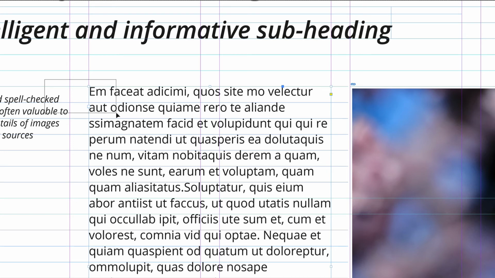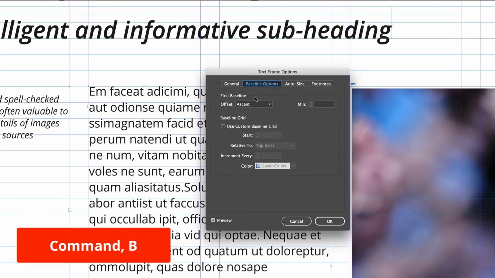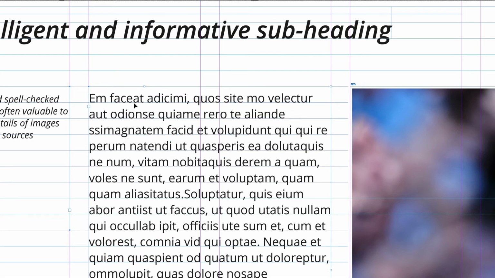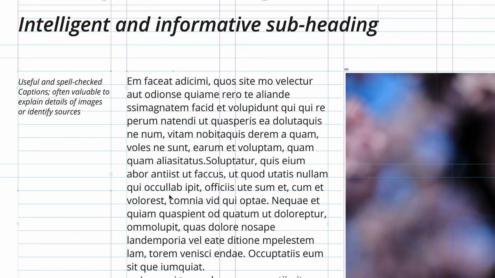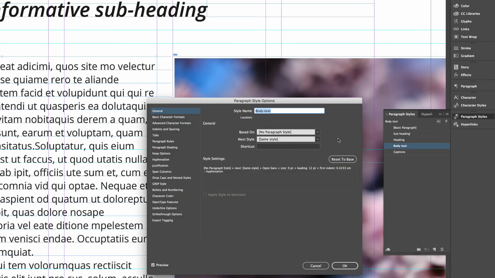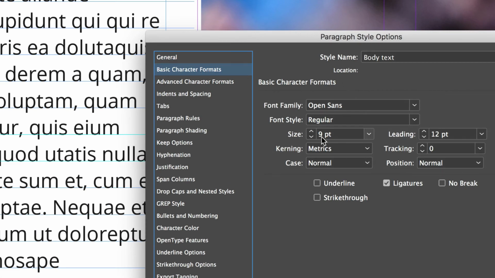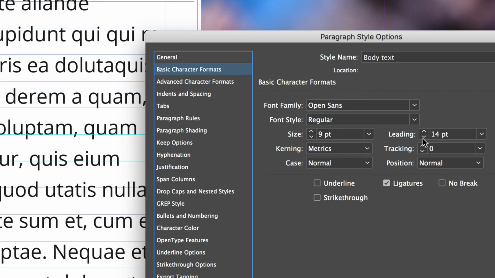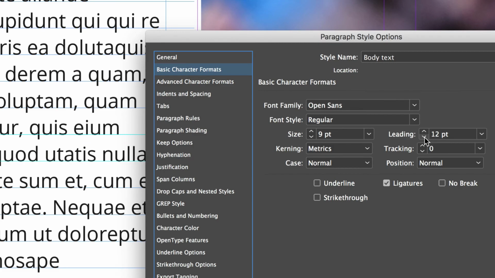So all you do is select the text frames, Command B for text frame options, go to the baseline options and hit leading. And you'll see now that the baseline of your body text is going to be set up to be precisely on the baseline of the grid. Now that is, of course, because my paragraph styles for my body text are 9 point on 12 point. So my leading obviously needs to be 12 point for it to line up on that 12 point baseline grid.